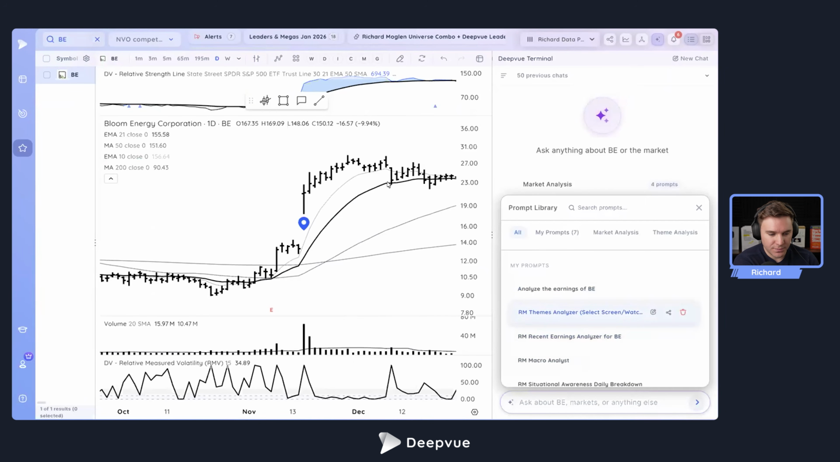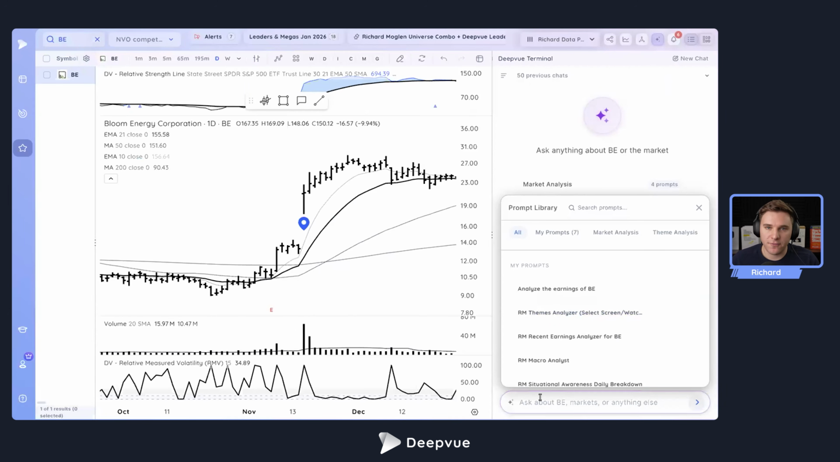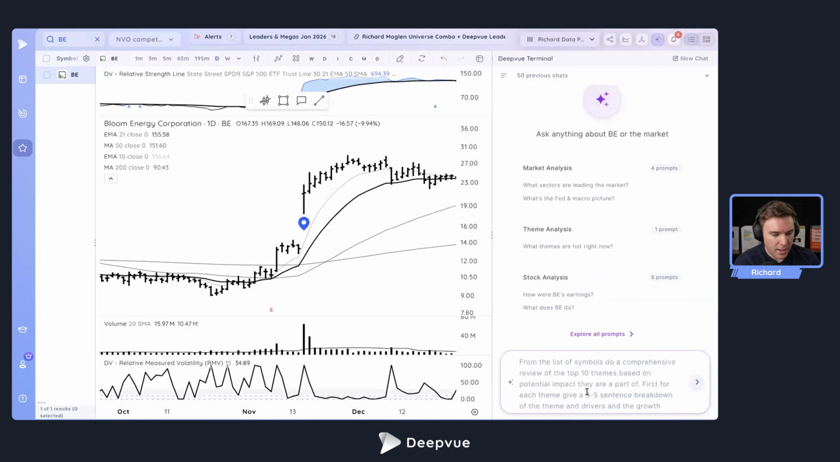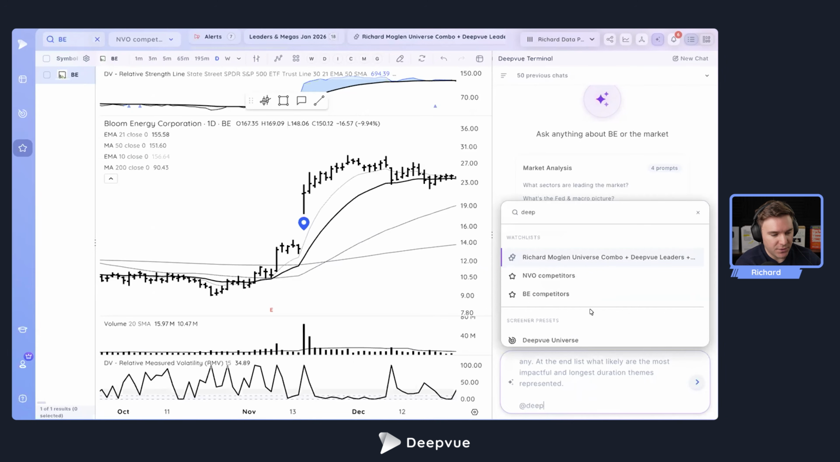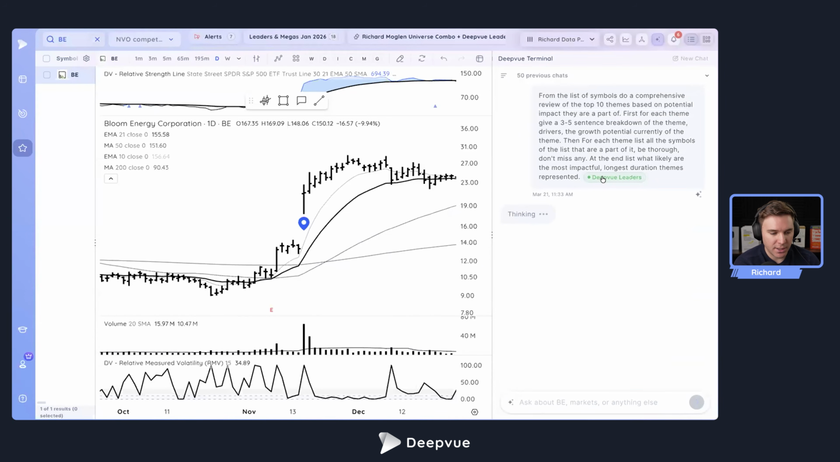For the time being, to do it along with me, all you have to do is copy this, Command C, go over to Deepvue, and paste that in when I paste it in. So let's go ahead and paste that in. The screen we're going to use is the Deepvue leaders list. To do that, you press the @ symbol, Deepvue leaders, give that a click, and we're good to go. We've got the prompt ready, we've got the Deepvue leaders screen sent over. So let's press enter and let it do its magic.